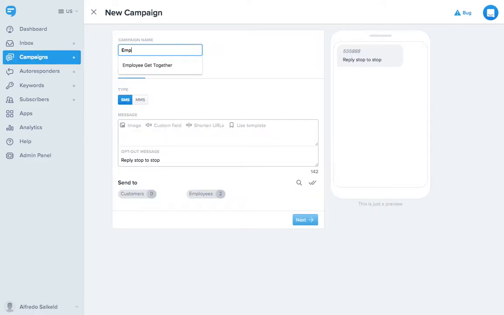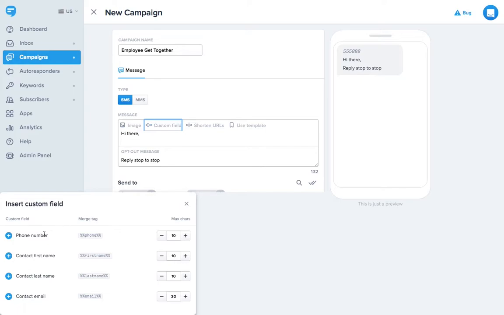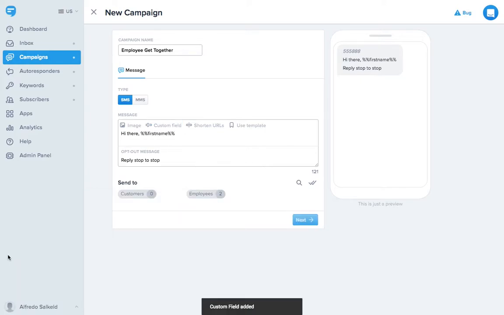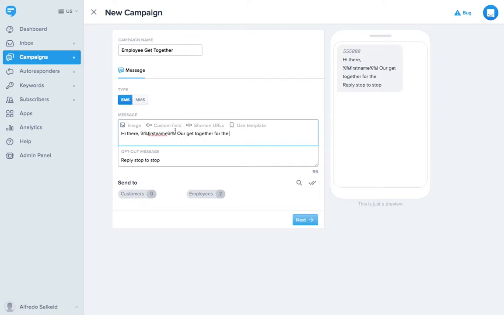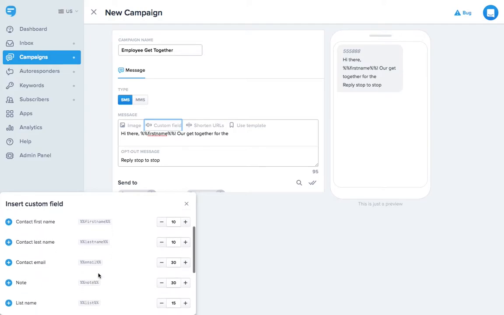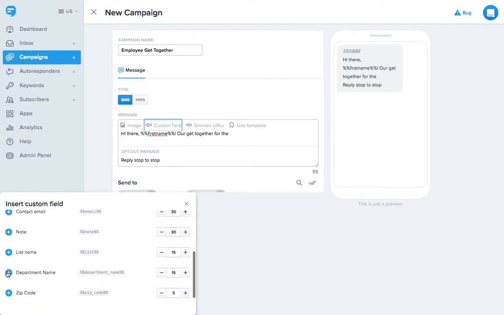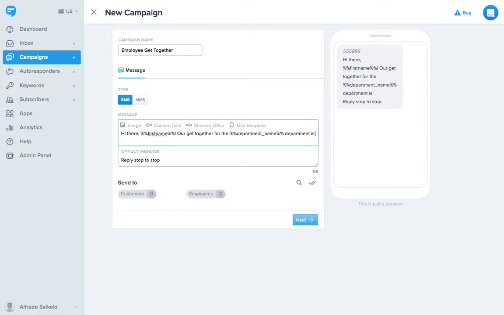Let's imagine we're sending out an announcement about an employee get-together. We'll type out our message, "Hi there." Okay, here we'll include the contact's first name. Click Custom Field and choose First Name. Get-together for the... Okay, now here let's include the department name field that we created. Click Custom Field, then click Department Name. Department is Friday, January 4th, 7 p.m. Hope to see you there.